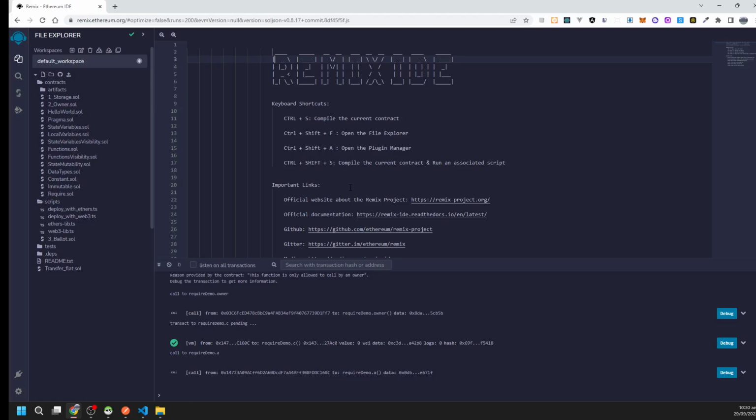Function modifiers can be used to change the behavior of functions in a declarative way. For example, you can use a modifier to automatically check the condition prior to executing the function.